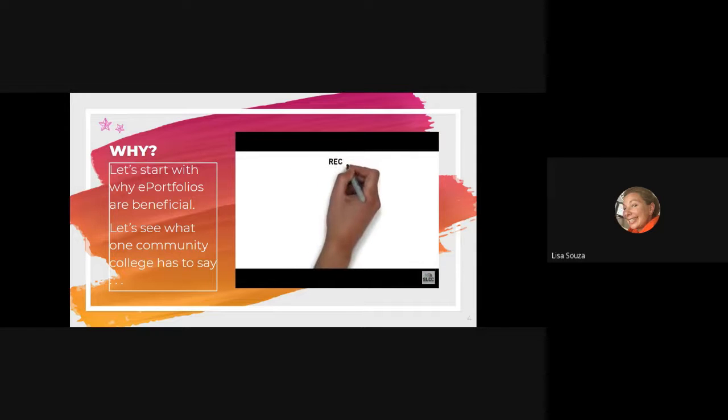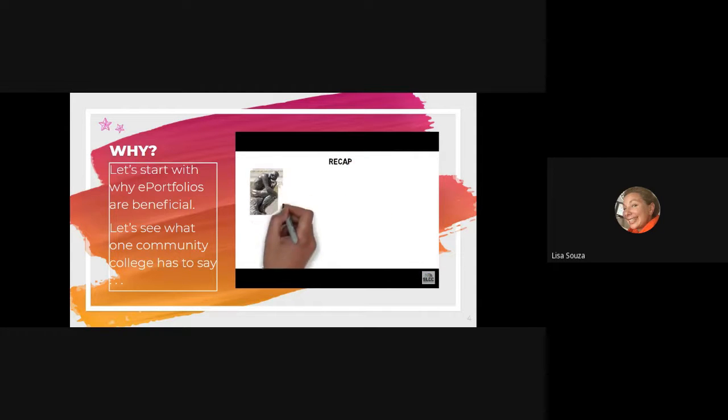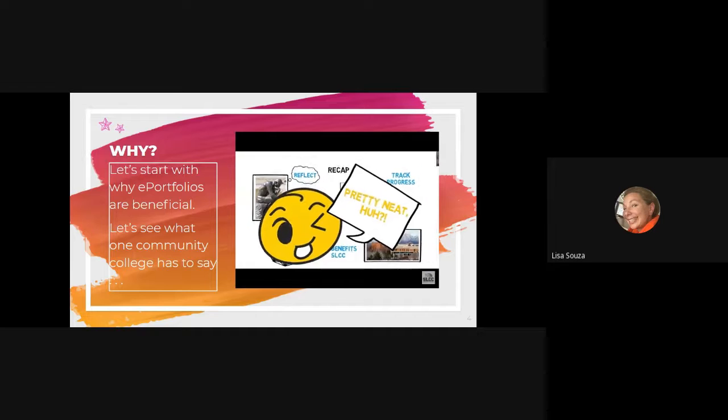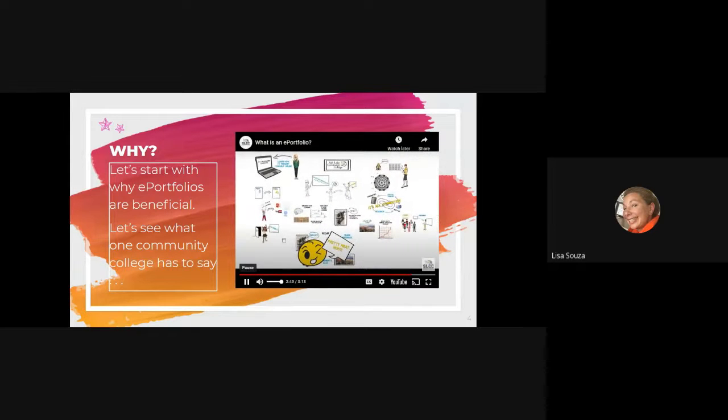So, to recap, an ePortfolio can help you learn by giving you a place to reflect on and showcase your work, by connecting what you've learned in each class to each other, and by allowing you to see your progress throughout your education. As a result, your ePortfolio benefits you, your teachers, and the college as a whole. Pretty neat, huh? We hope this video has been helpful for you.